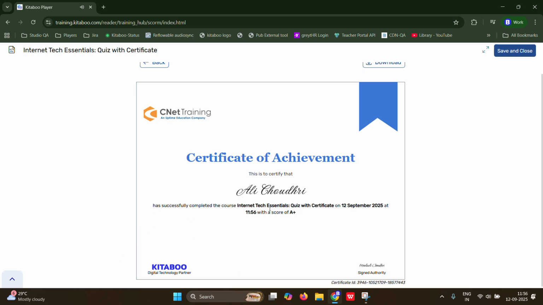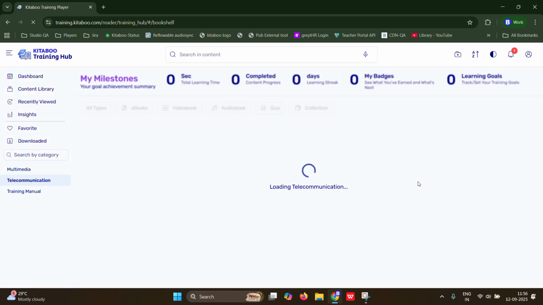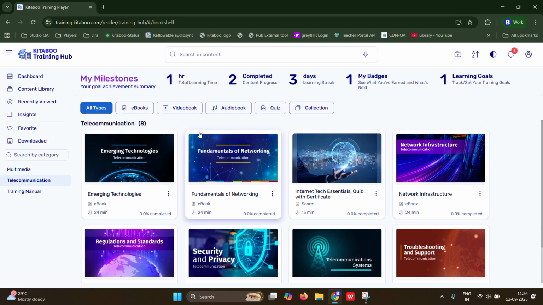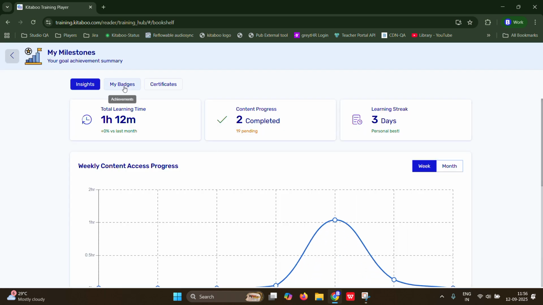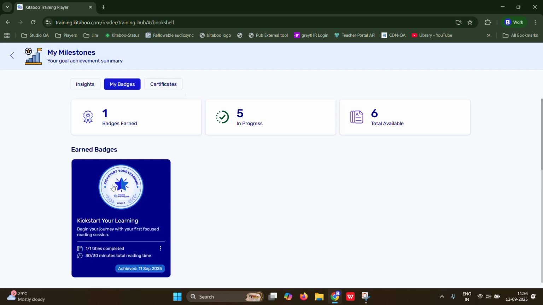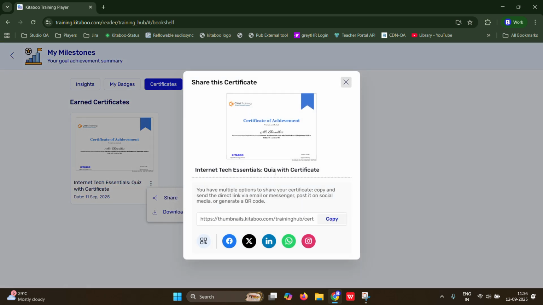So this is the certificate section. I can save and close this. Whatever achievements you are getting, you can see in the Insights section. If I go to the badges section, you can see you are on the badge also. If you earned a certificate, you can see the certificate as well, where you can share it on social media, or copy the link, or download it as a PDF.